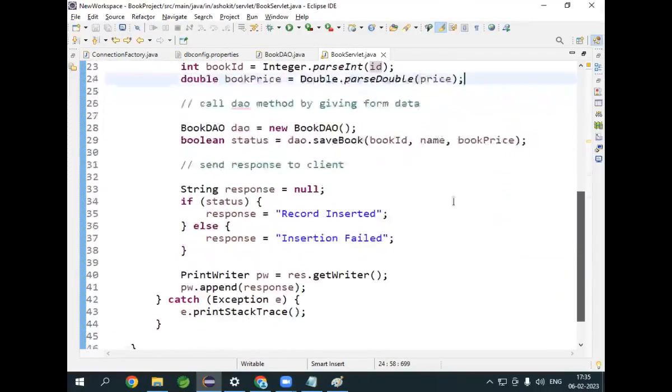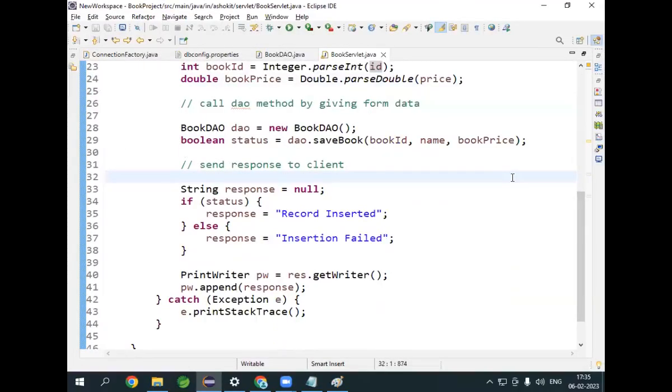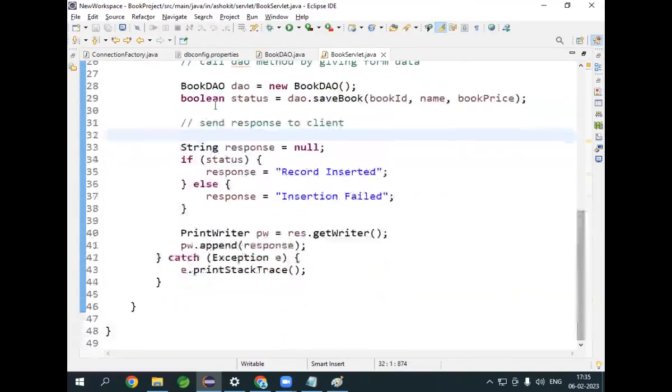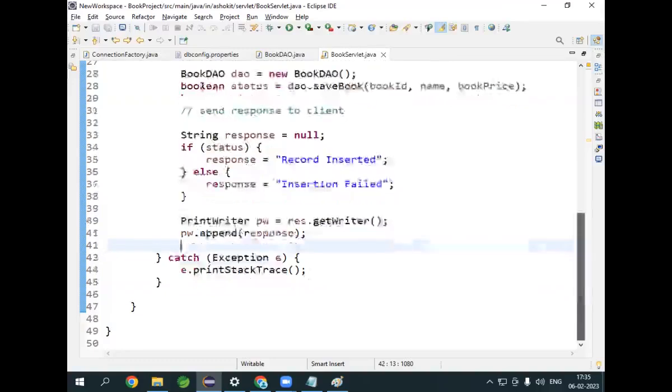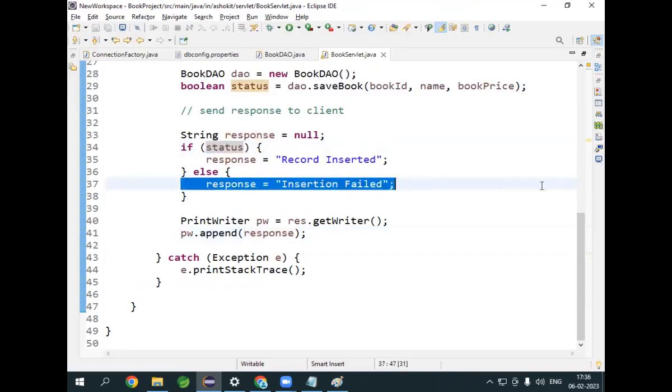After capturing the form data, I'm calling the DAO method because Servlet is capturing the form data. Servlet is giving the data to the DAO. DAO is going to insert into database. After inserting the data into database, DAO returning true or false value. If it is true, my response should be record inserted. If it is false, my response should be insertion failed. How to send the response to the client? By using print writer. I created a print writer object, print writer.append response. If it is true, this will be the response. If it is false, this will be the response.